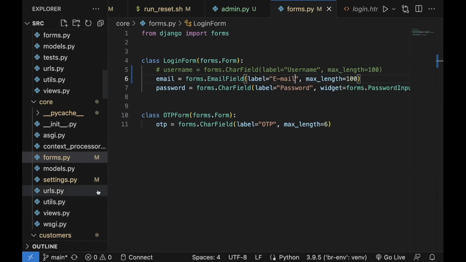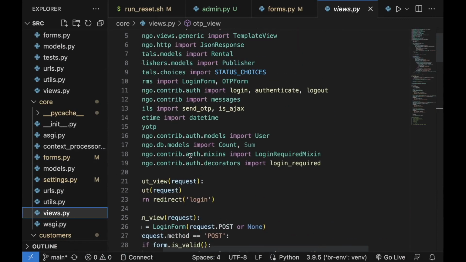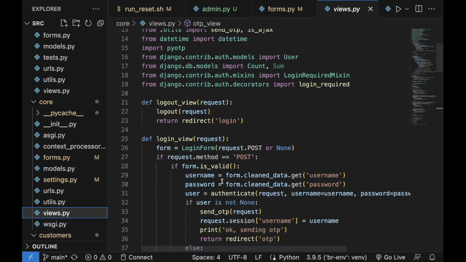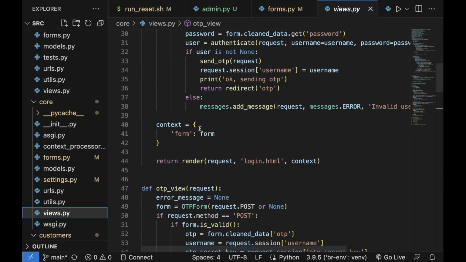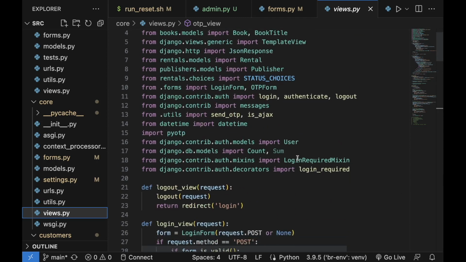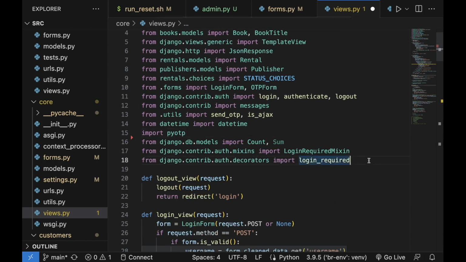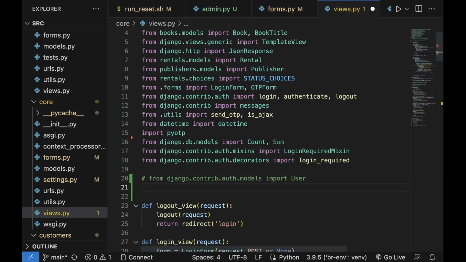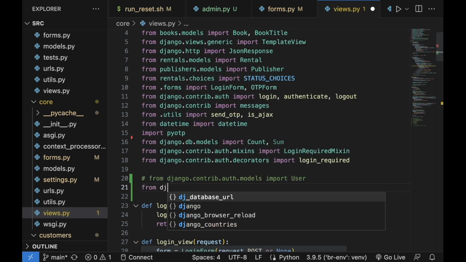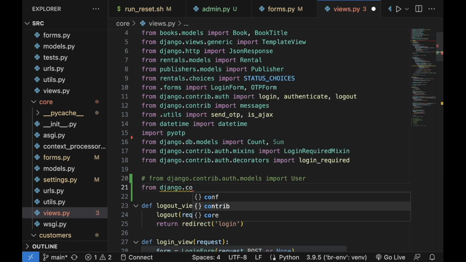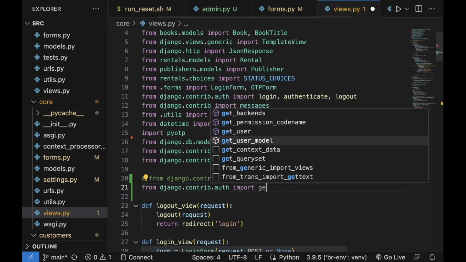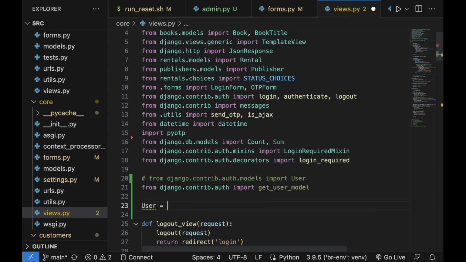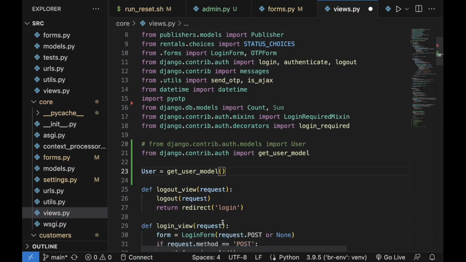So now the final thing that we need to do is to perform some modifications in our views.py. So we need to change a little bit the login view and the OTP view. So first of all, I'm going to cut this, put it over here, and then I'm going to comment this out, and I'm going to import get_user_model. So from django.contrib.auth, not admin but auth, we want to import get_user_model, and we are going to set the user to get_user_model. This will give us the active user model.